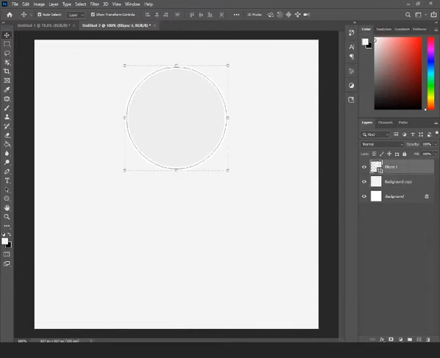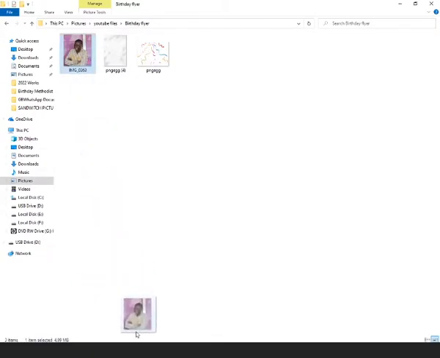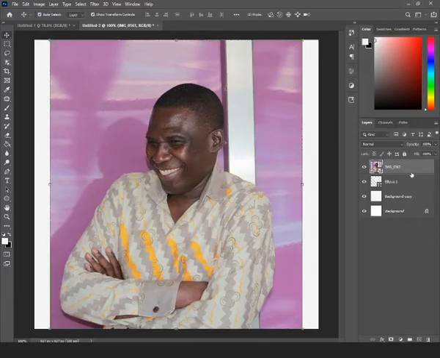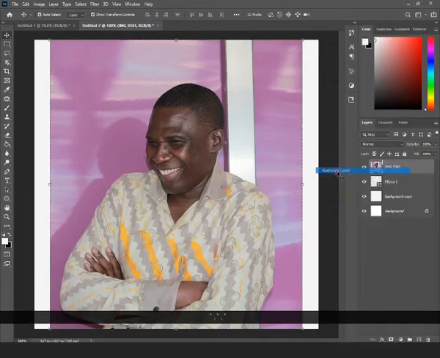Alright, so from here I'll go to my source files, and please I will leave a link in the description for you to get these files and practice alongside me. I'll click and drag this one into Photoshop, click on OK. Then I will right click on the image and click on rasterize image.